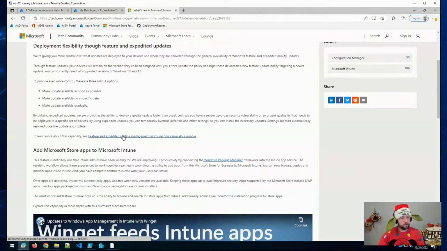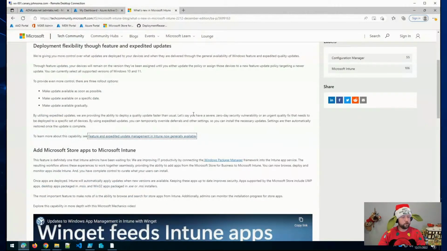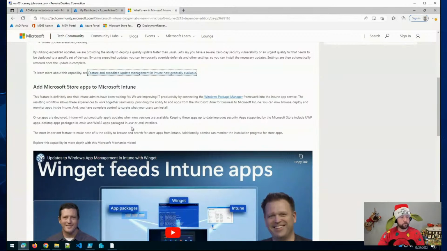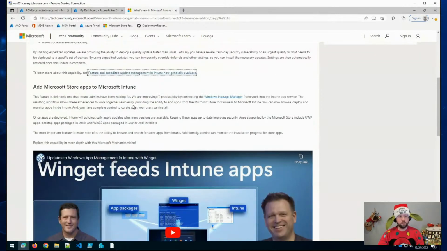There is a link right here in this section that dives into those features a little bit more, as well as the detailed announcement of those becoming generally available. The other news that we talked about a little bit on our last few shows is adding the new Microsoft Store apps to Microsoft Intune, and this is using the Windows Package Manager. So we've touched on that a little bit, but it finally made its way to the official What's New in Intune blog. So that was pretty cool. These links, of course, will all be posted later on. I'll make sure that they get posted so everybody has access to them afterwards.